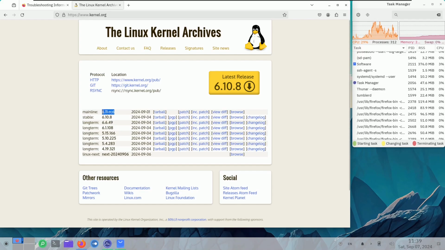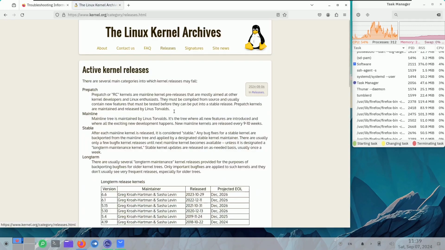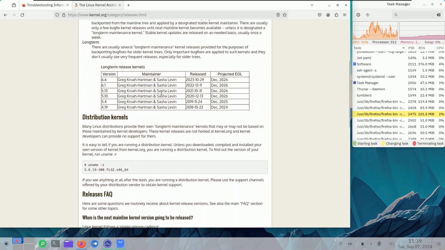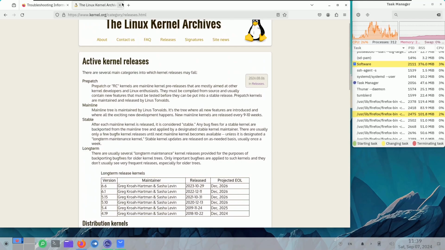The RC6, or release candidate 6, is version 6.11. If you want the specific information of that specific kernel, you can scroll down and you should be finding all the information here. So you can find all those things. So that was the Linux kernel version.